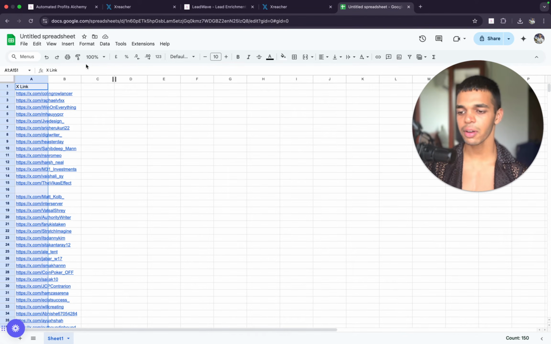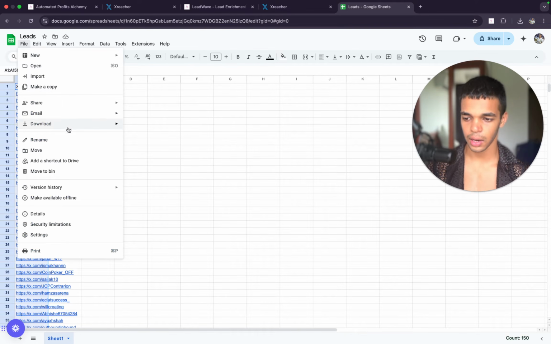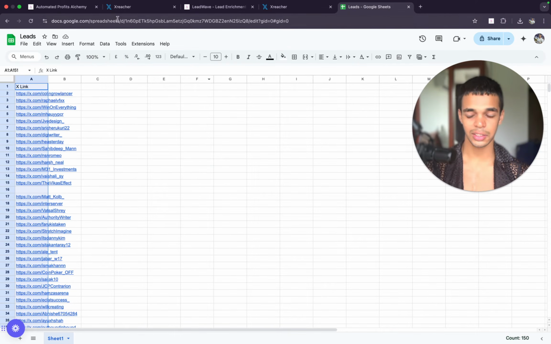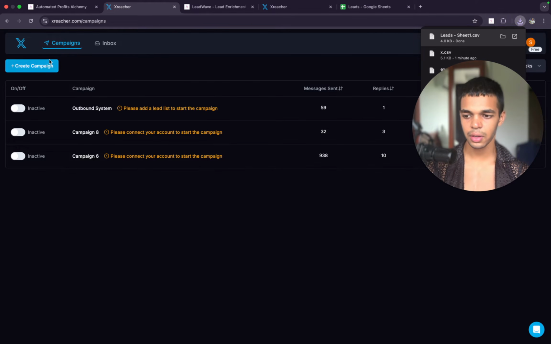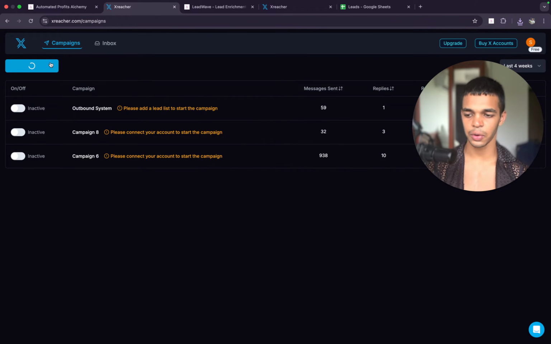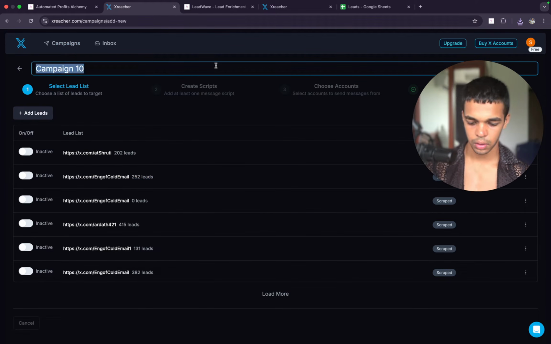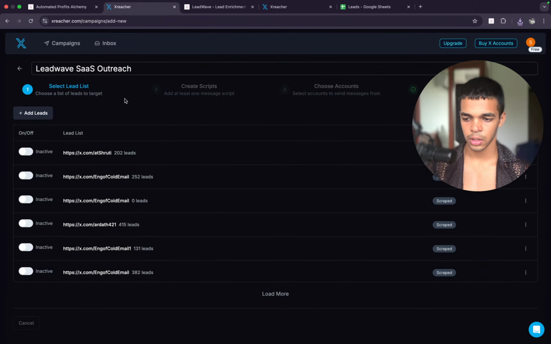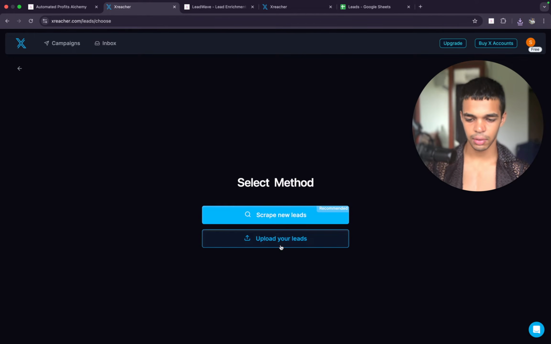So now we have a list of leads, and I'll name it leads. I'll click on download over here and download it as a CSV file. Now I'll come over here to Xreacher, and we're going to be using this lead list to create a campaign and send out the messages as well. I just click on the create campaign button over here, and I'll call it lead wave SaaS outreach.